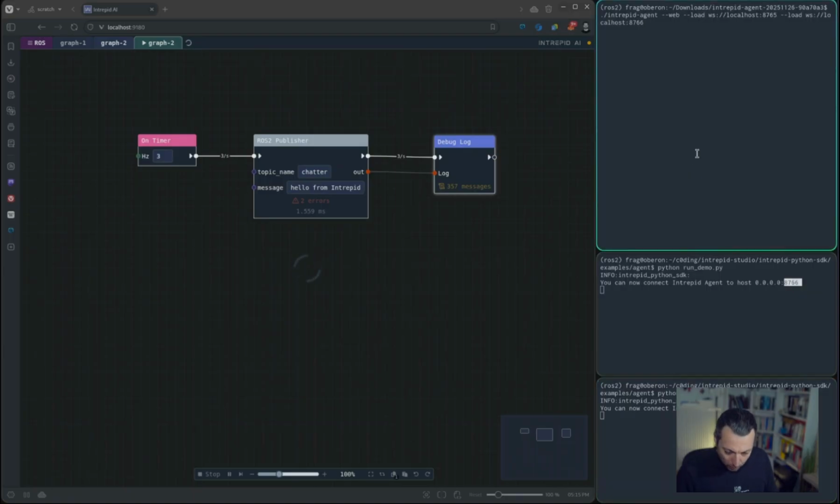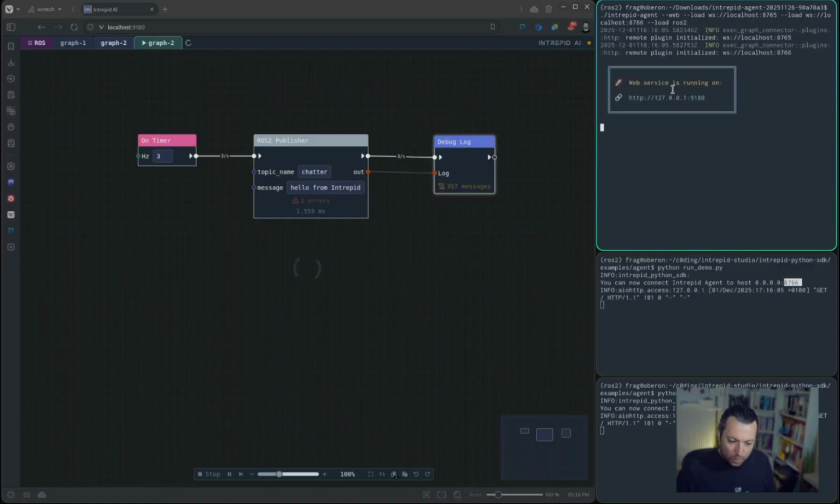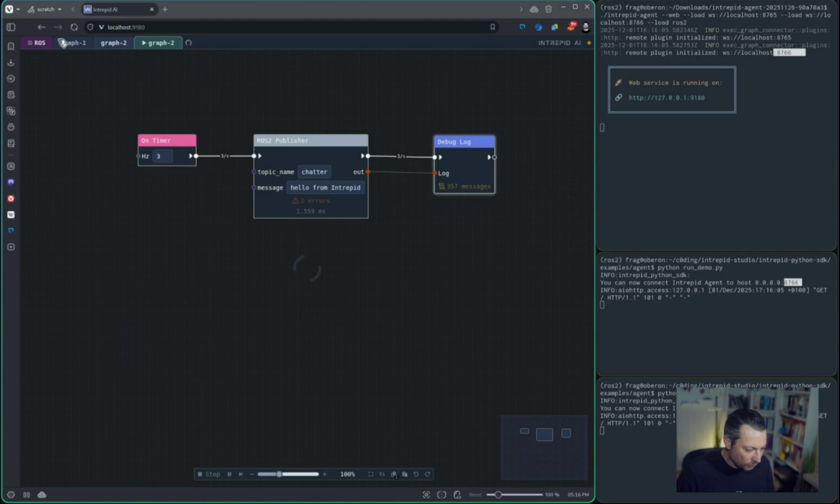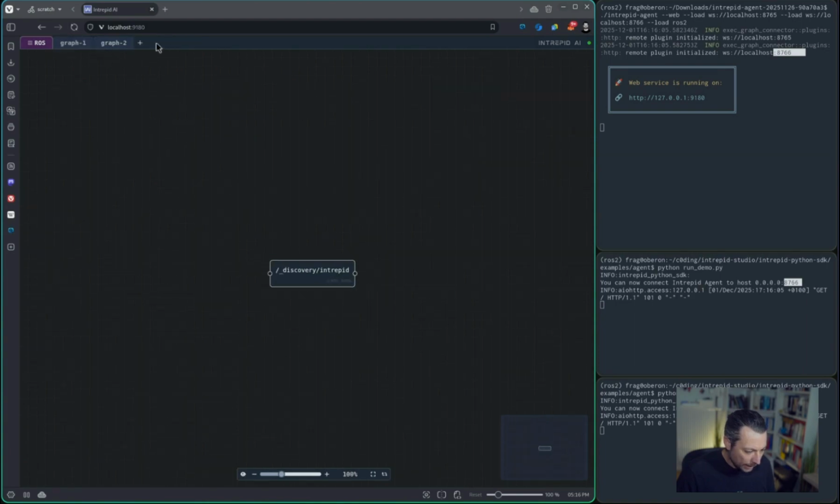Now I want to do yet one more thing, very dangerous, -- load ROS2. So this is a special thing, -- load ROS2, -- load PX4. There are several native bridges that you can also ask the Intrepid agent to preload. And when you do that, I will show you what's happening next. So now we are in front of an Intrepid agent that is connecting to two different services that are already running down here. So let's refresh this thing and let's see what happens now.